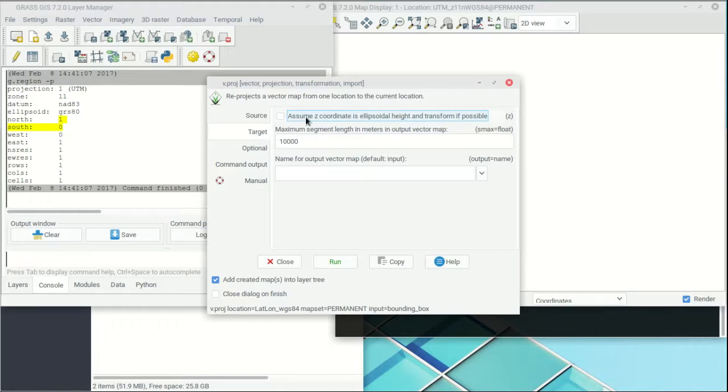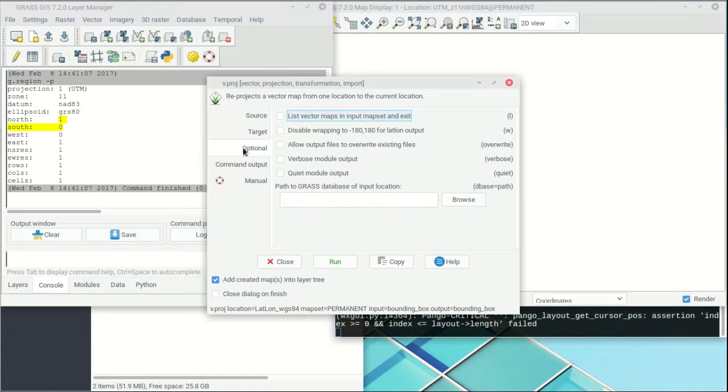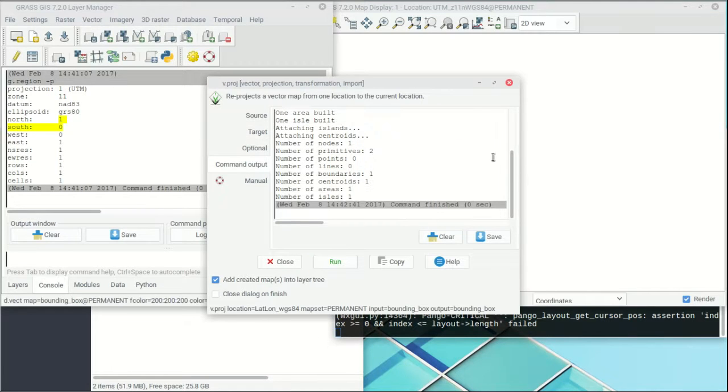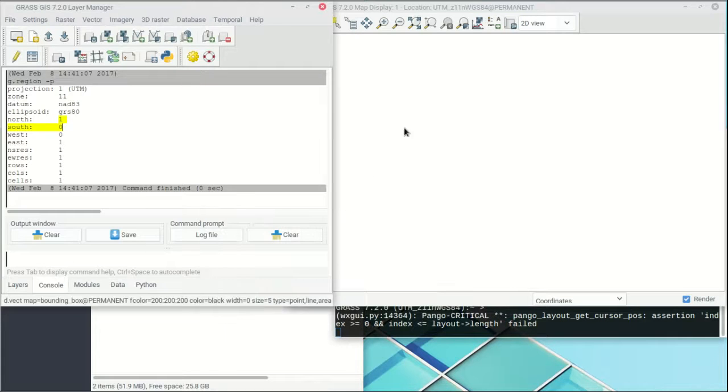Target is the next tab. And what we want to do is just give it a name, and we'll just give it the same exact name, bounding box. You can give it any name you want here because it's actually going to make a brand new copy of this file. There are some options over here, but we don't need to do any of that stuff. We're just going to hit Run. And there we go. It's done it. We can actually close this little dialog here.